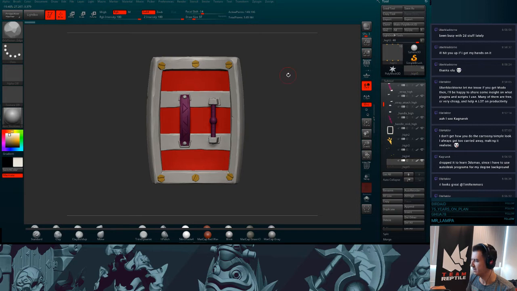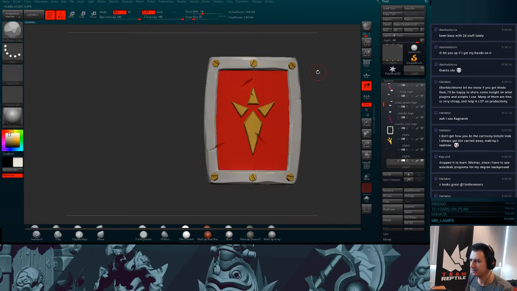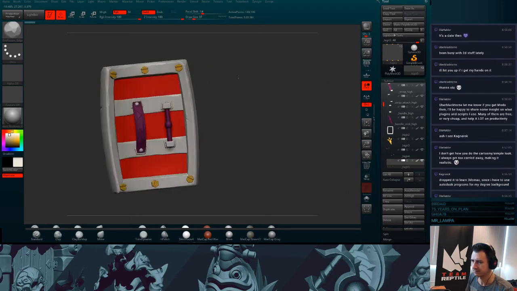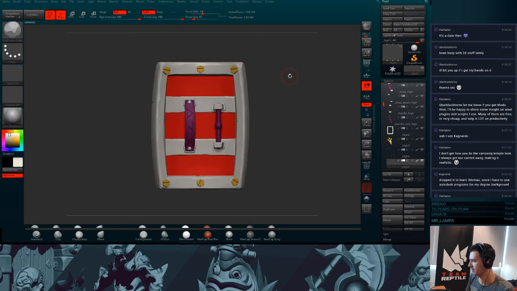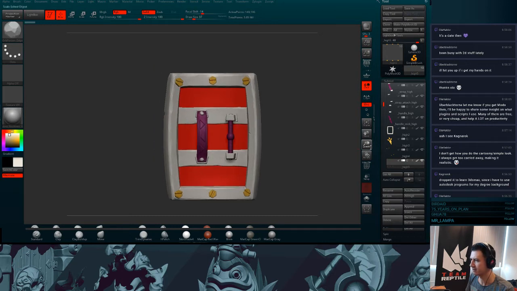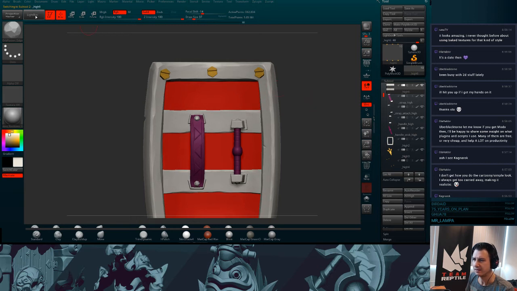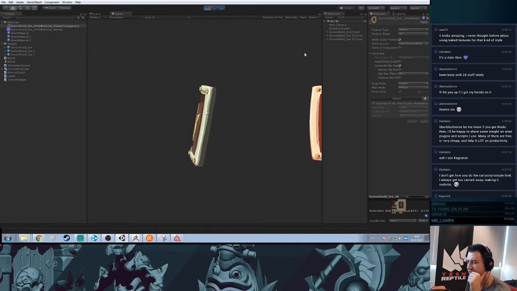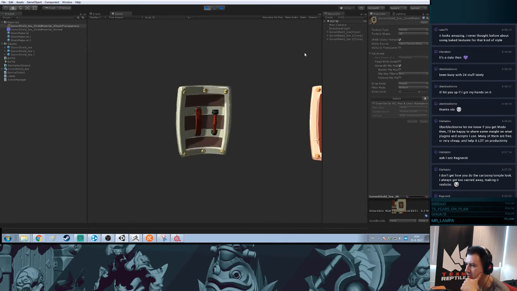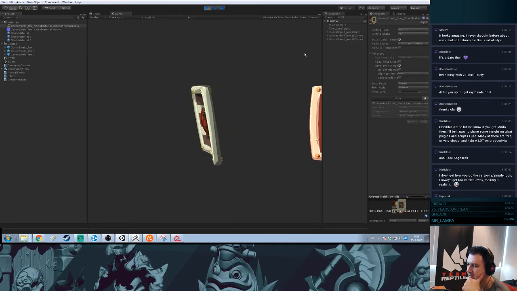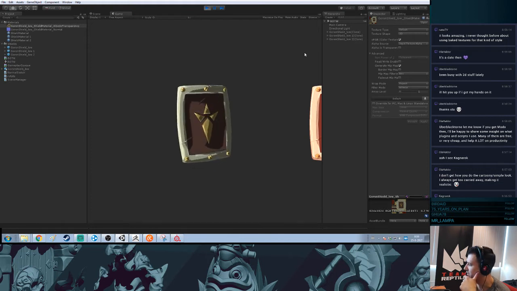I also think I need some very simple bolts in here, just to hold everything in place, but I'm not sure if it will be the goldish bronze material or something else.